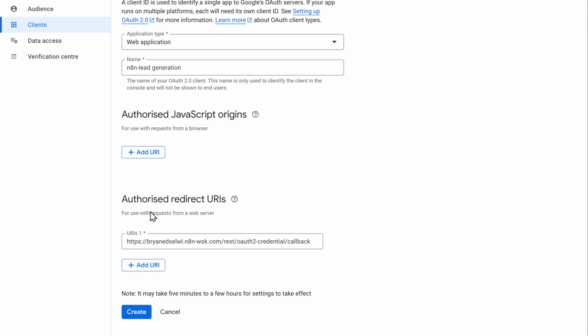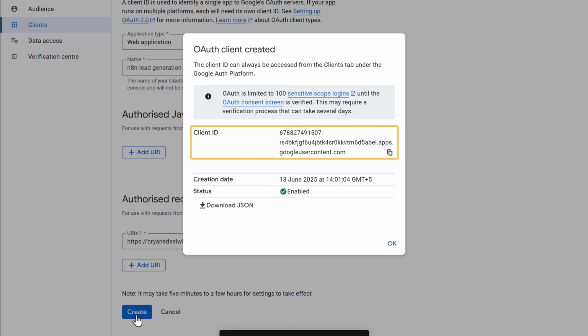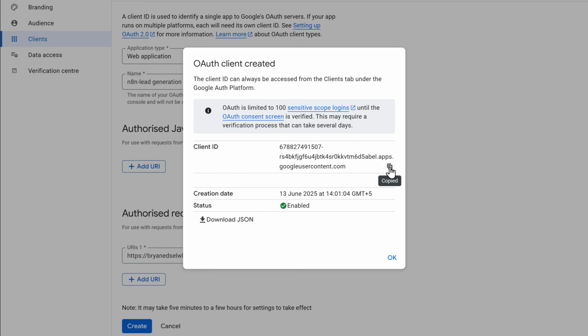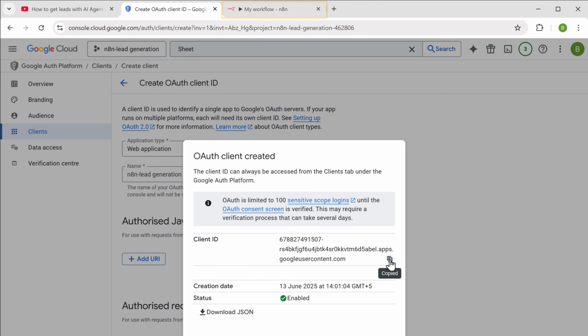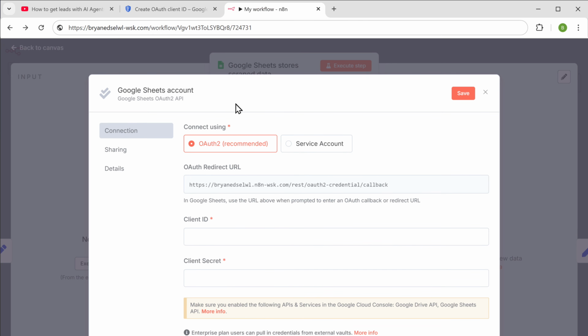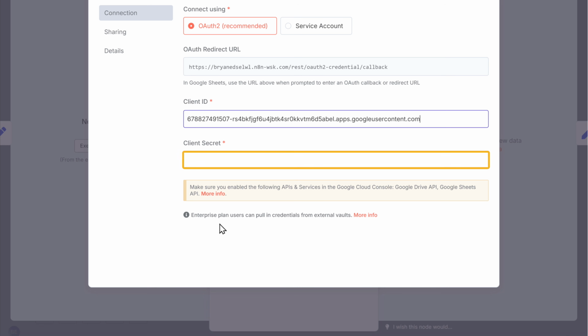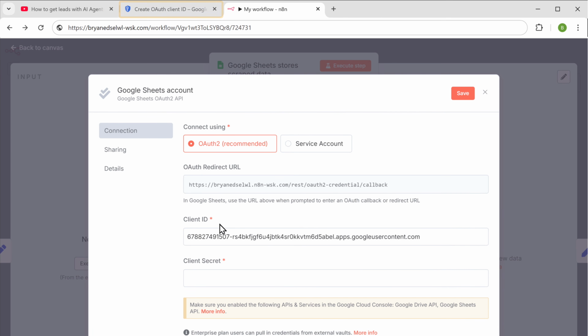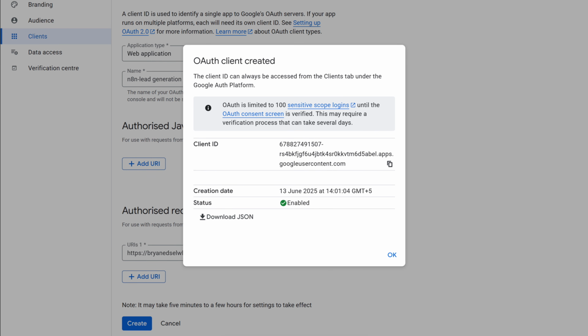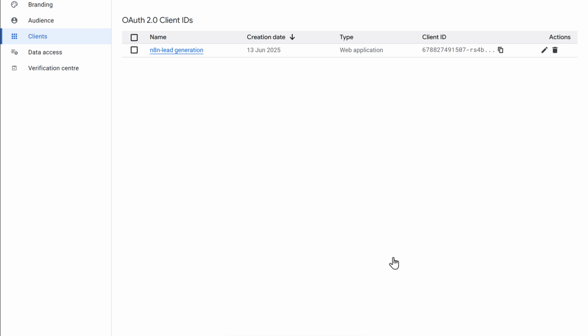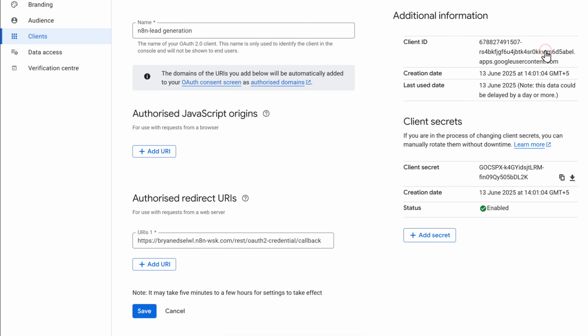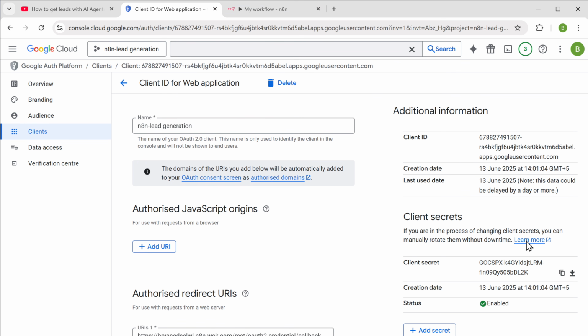and click create. As you can see, we've got a client ID, so let's copy it and paste it in n8n. Okay, now to get the client secret, go to clients and click on this edit icon. And here's the client secret. So let's copy it and paste it in n8n.